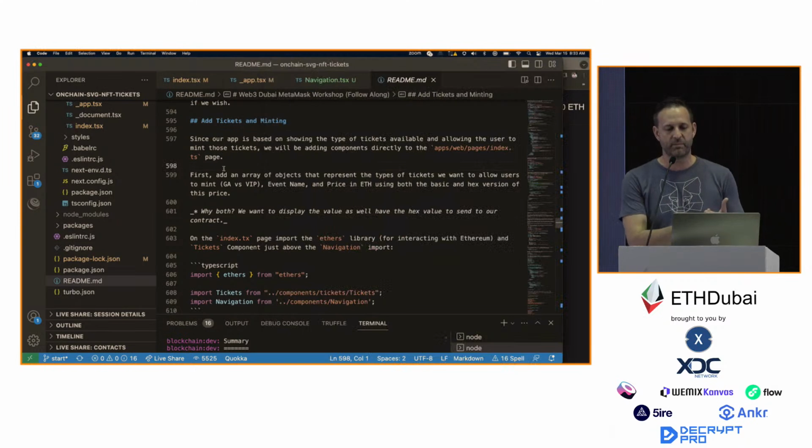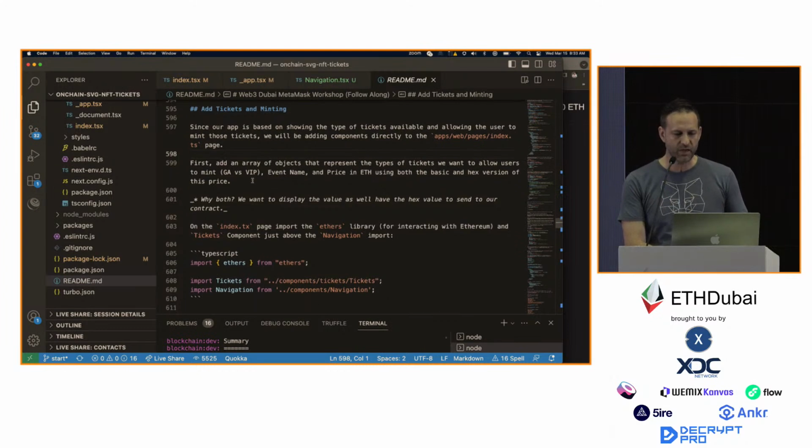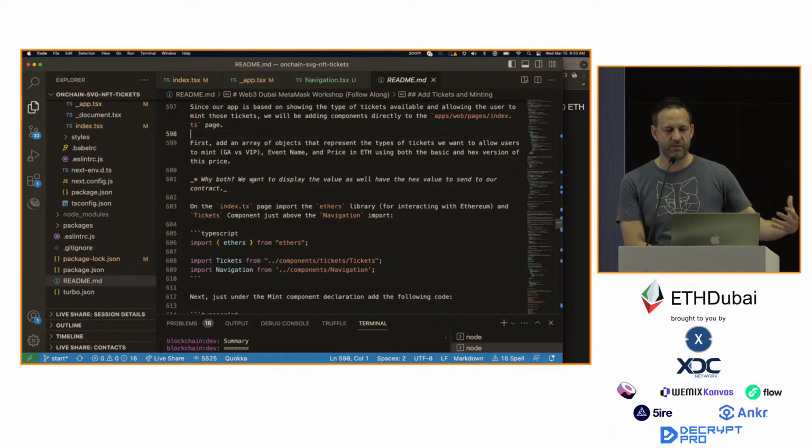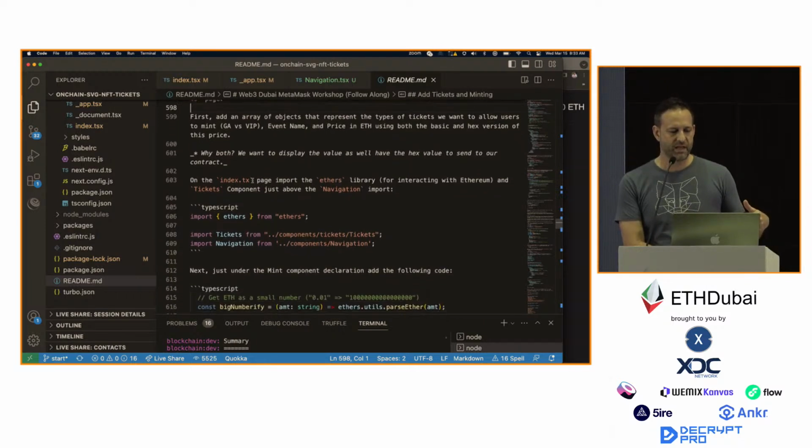And now we can actually start to build the meat of the rest of our app. We can build our minting page. We can build the display for our tickets. So let's get started with that. Since our app is based on showing the type of tickets available and allowing the user to mint those tickets, we need to add a few components directly to the index.tsx page.